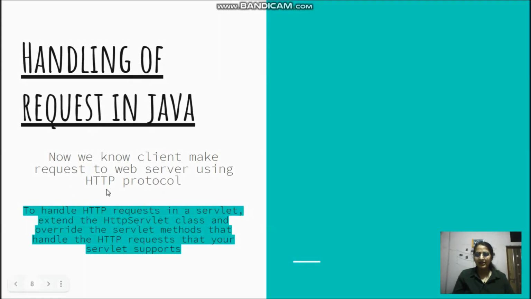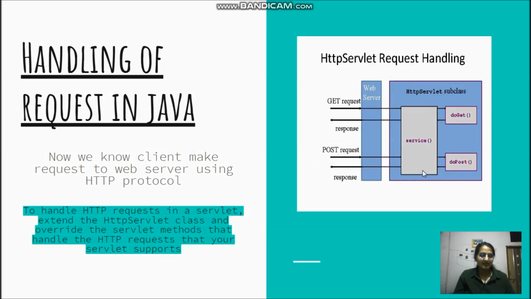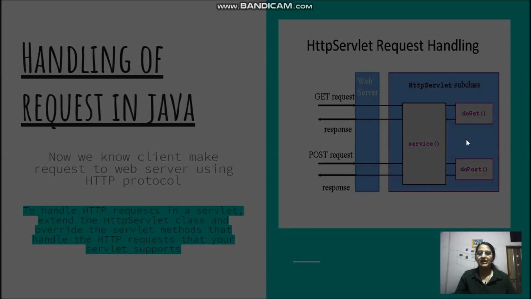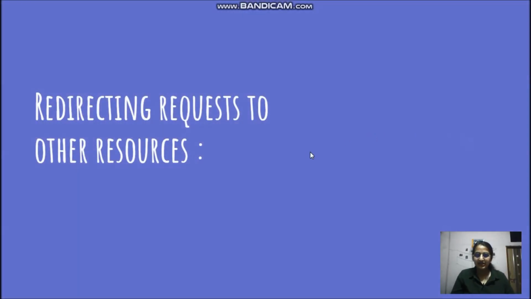Now, handling of requests in Java. We know clients make requests to a web server using the HTTP protocol. To handle this HTTP request in a servlet, we extend the HttpServlet class and override the servlet methods. Those servlet methods are used to handle the HTTP request. Let's see them in this picture. Those servlet methods are doGet and doPost. The doGet method handles the GET request and response, while the doPost method handles the POST request, as you can see in this picture. We'll see its practical implementation later on.